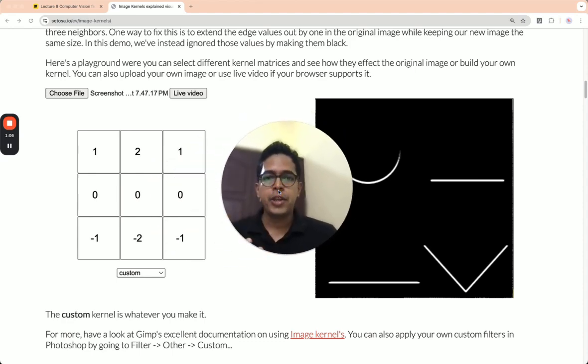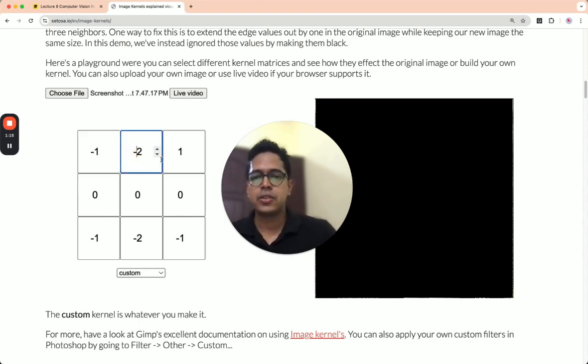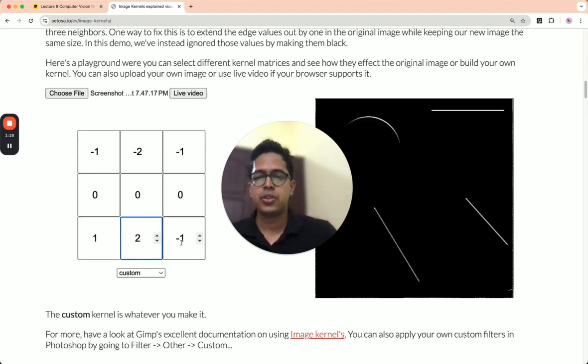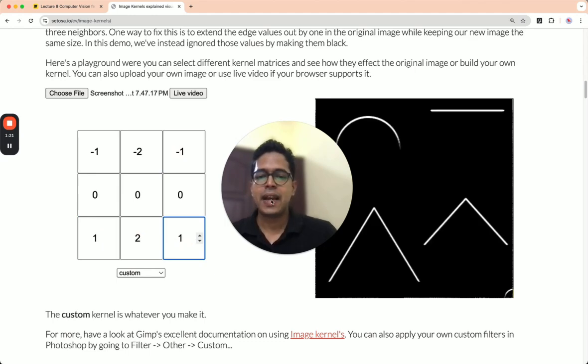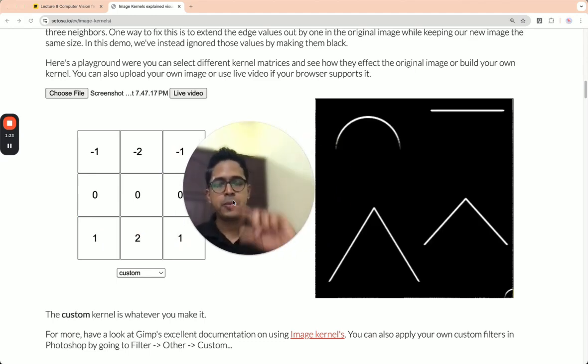Now, with this intuition, you can easily visualize what happens if you change the kernel. Let's say I change this from minus 1, minus 2, minus 1 to 1, 2, 1. Then it's as if the light ray is coming from top to bottom, which means the top sides of the projections will be illuminated. And that's what you see here when you modify the original image using the filter.